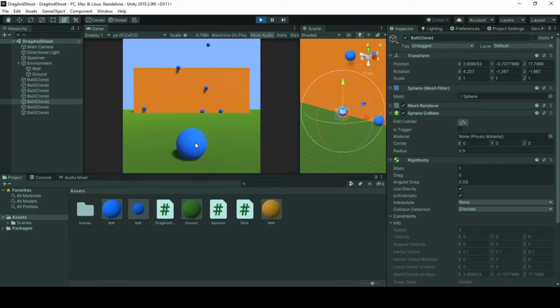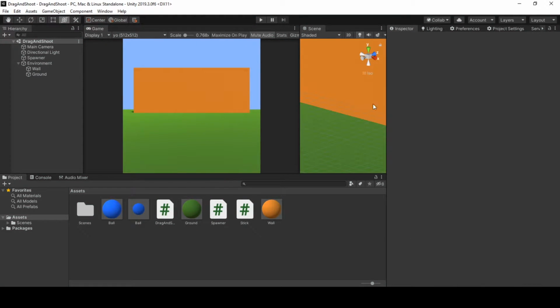So let's make some more shots. Hopefully they make it to the wall, and then get back to how you can create this kind of logic in your games, in your projects. I want to stop the play mode.